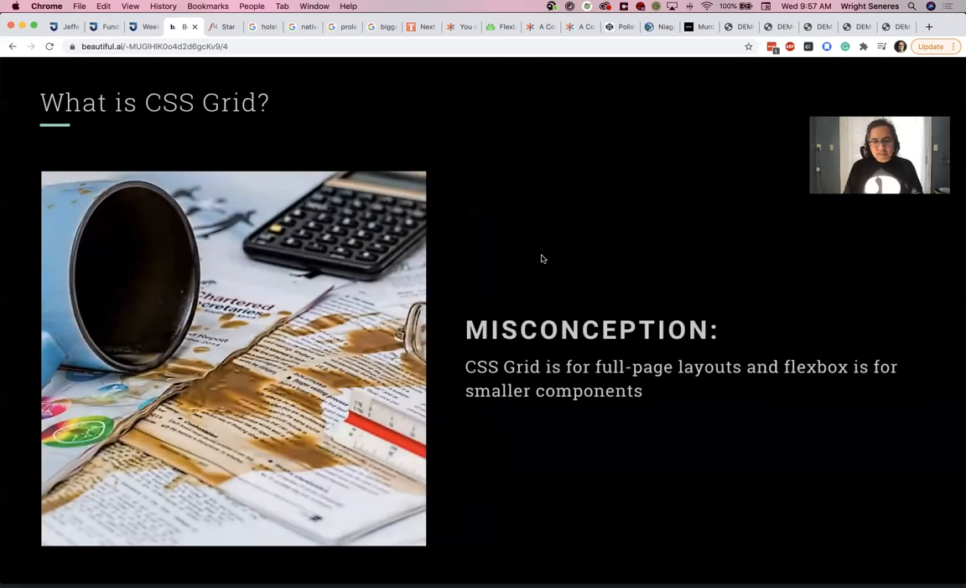There's a misconception out there that CSS Grid is for full page layouts and Flexbox is only for smaller components. Again, there's a lot of overlap in how they work and how they're used. So it's not solely full page layout using CSS Grid and not solely smaller components with Flexbox.